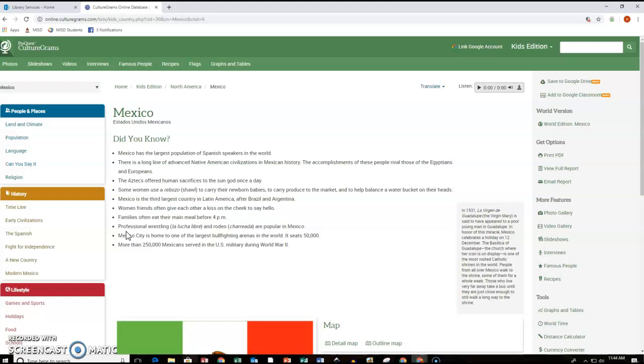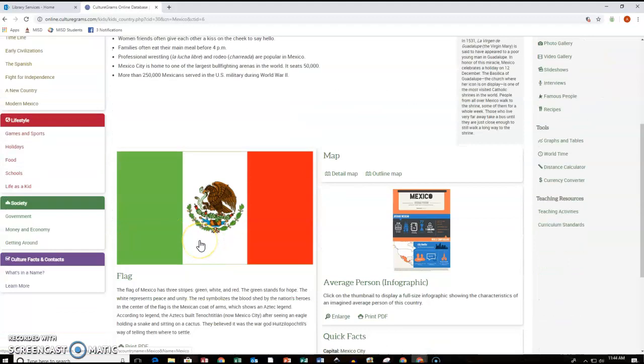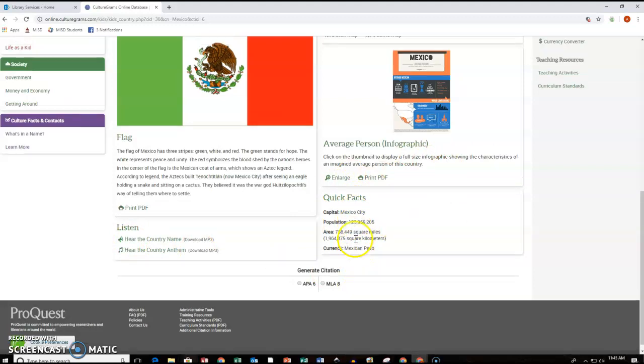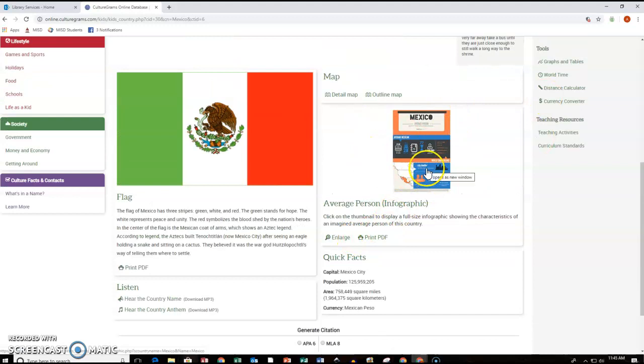The top of it has fun facts about that country. It has a map and it talks about the history of the flag. One thing that is really cool is there are MP3 files of the country anthem and the name. So if the students are struggling with how to pronounce it or what it sounds like, they can listen to those MP3s. There is a quick fact with population and area and what kind of money they use. And there's also some good infographics in here.